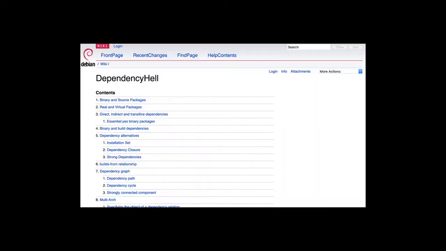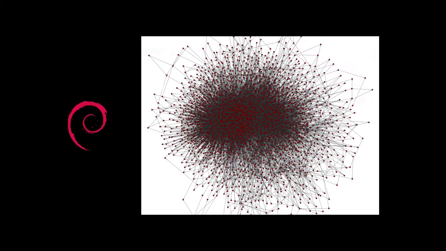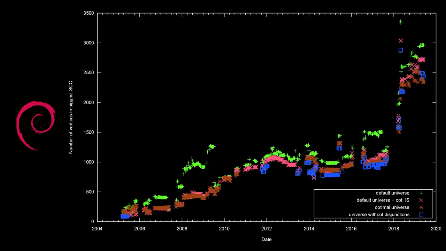Just for reference, and I don't want anyone to take this as me bad-mouthing Debian, it is a miracle that they're able to maintain their package set this well. Debian's package set has many loops in its dependency graph, and even a strongly connected component of 2,000 plus packages, which looked something like this back in 2013. That strongly connected component also seemingly has taken on a life of its own and has grown significantly since they started measuring its size. So, what does all of this mean for our toolchain?